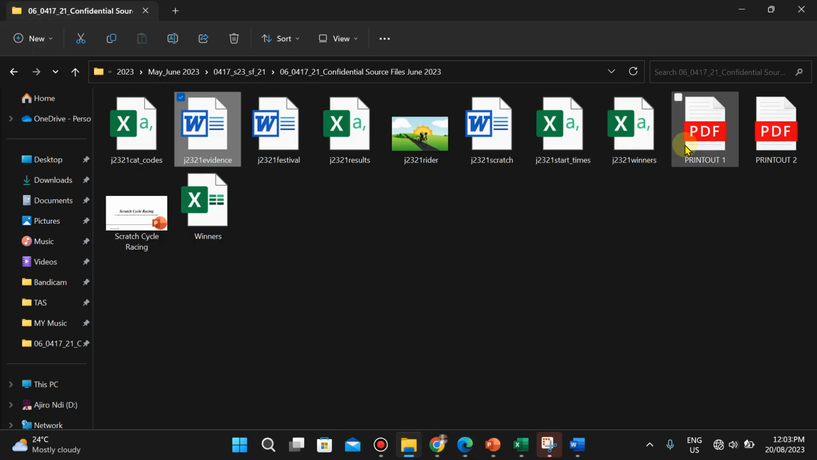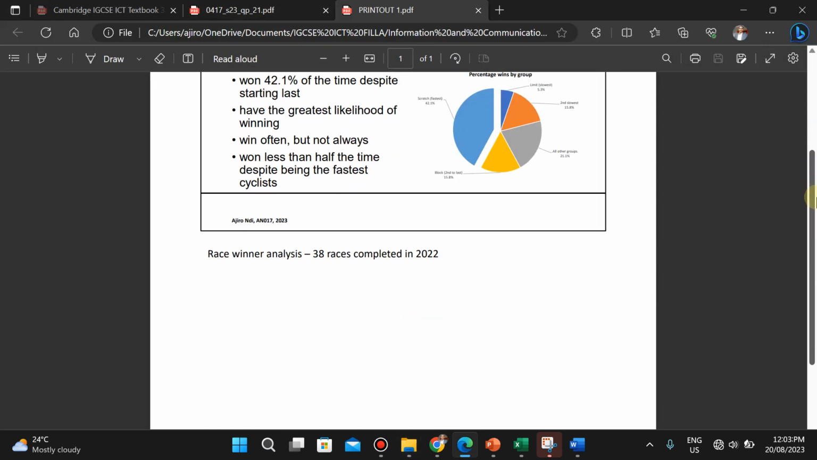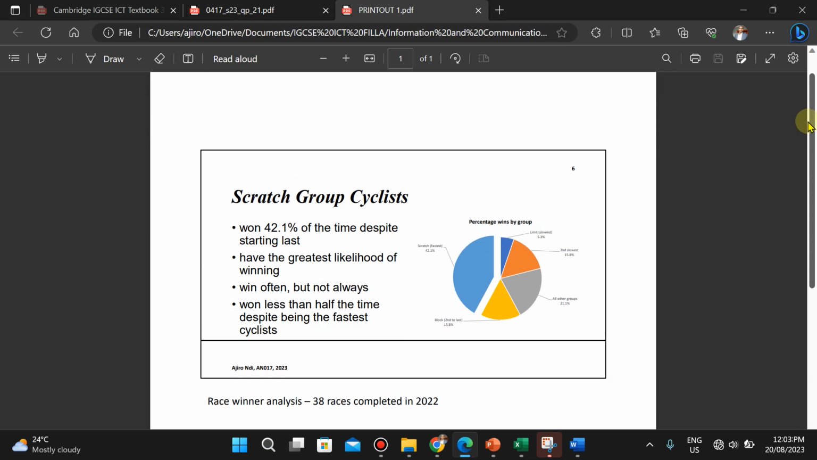Please, once you are done with your printout, always check them before you send them to the printer. It's very, very important. Always check them. Check that they are clear, they are the way you want it, before you send it to the printer. Very, very important. So please, it's important that you do that.